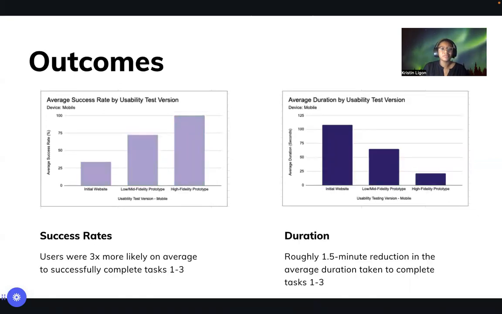And moving on to mobile, you'll see a similar effect when it comes to success rates and duration as we saw on desktop. Users were about 3 times more likely on average to successfully complete tasks 1 through 3. And you'll see that trend over time from prototype to prototype. And then for duration, you'll see a roughly 1.5 minute reduction in the average time it took users to complete tasks 1 through 3 over time.